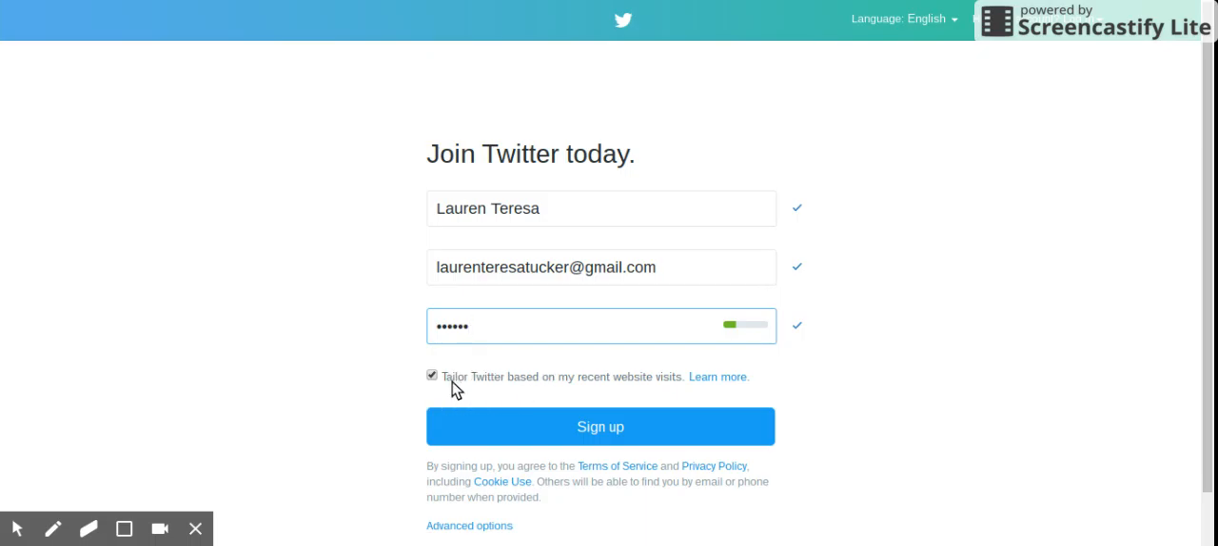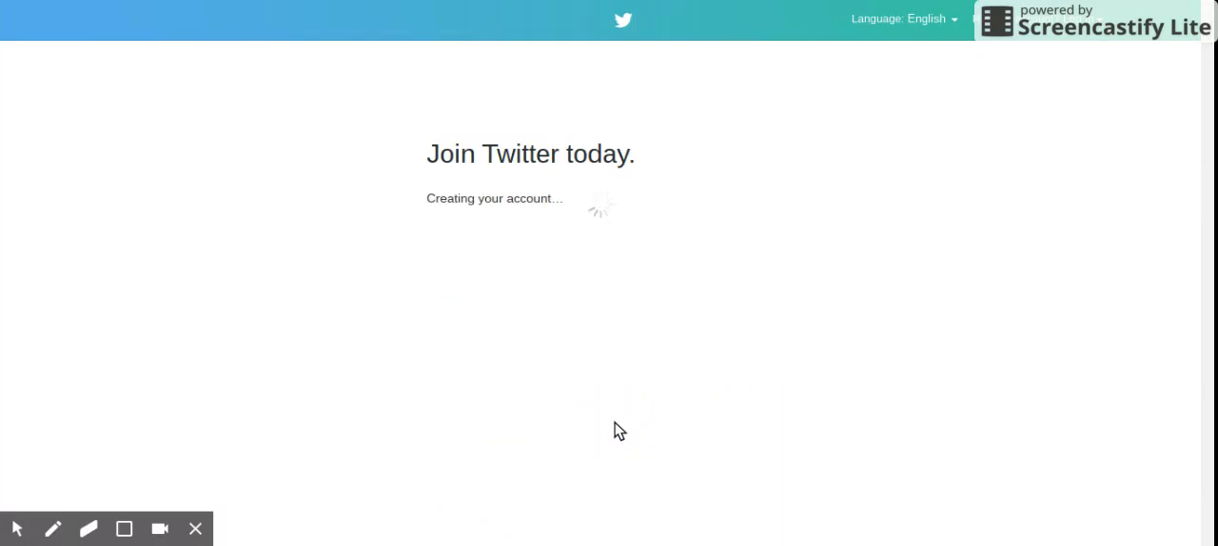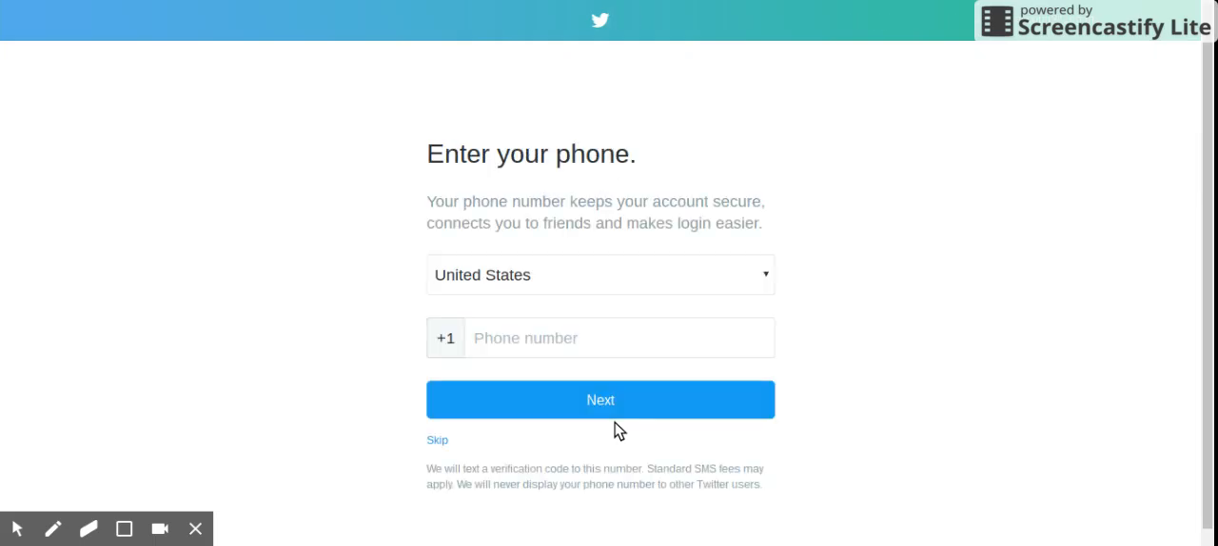So here's an option where it says tailor Twitter based on my recent website visits. That's your choice. They gather any existing browser history that you have. I'm going to keep that on there, and I'm going to click sign up. What I'm going to do is I'm going to skip because I don't want to enter my phone number.